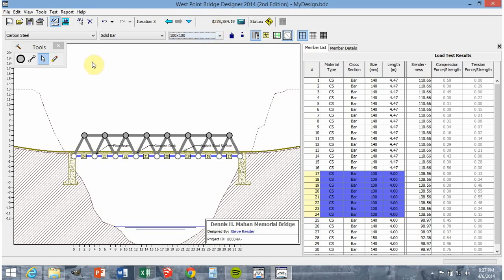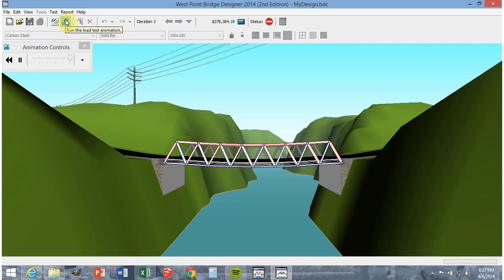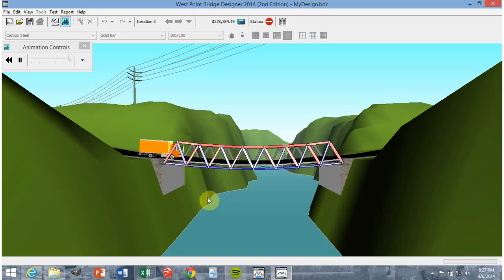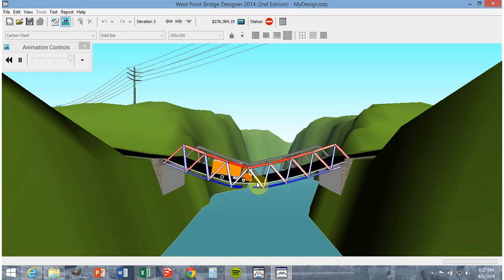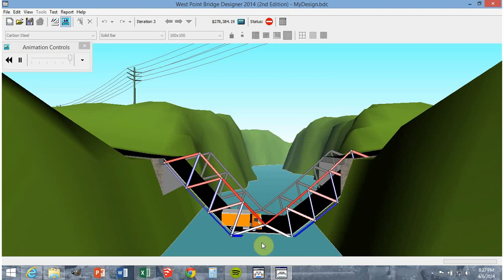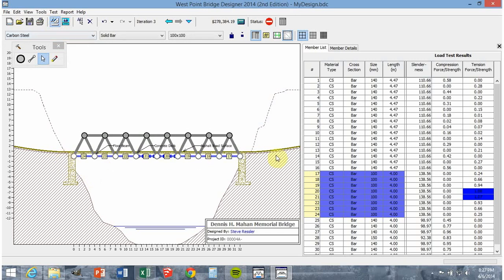Of course, we don't really know if that change is acceptable until we run the load test once again. So let's run the test. Now you can see that center chord is glowing quite bright blue, and in fact, it's a bit too bright. The structure failed, and as we can see from our annotations in the bridge design window, the two members in the center actually failed in tension.